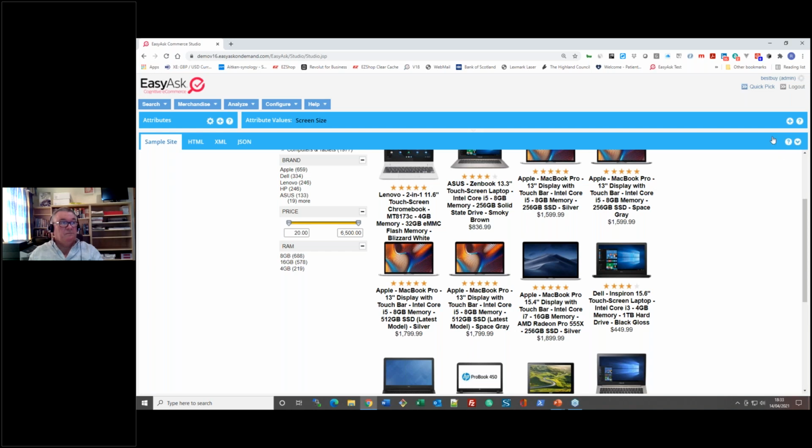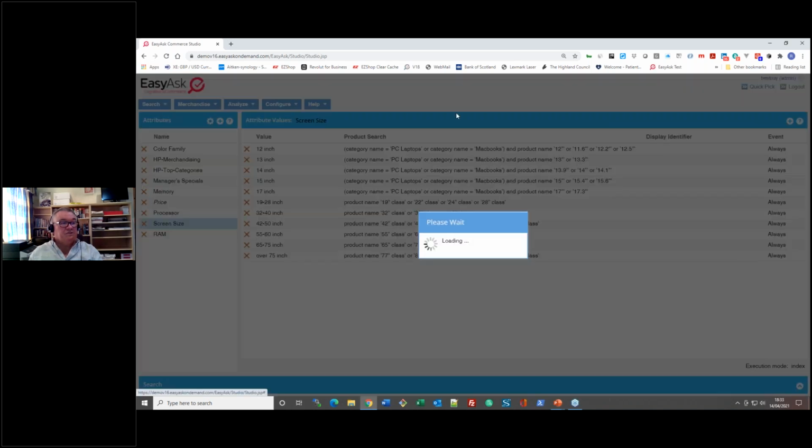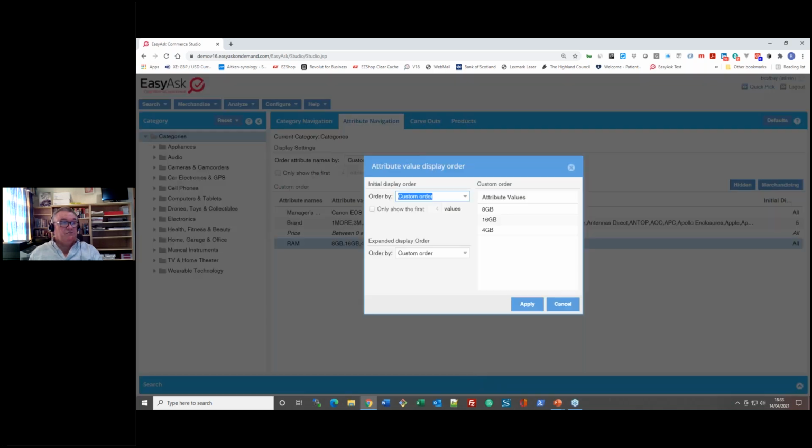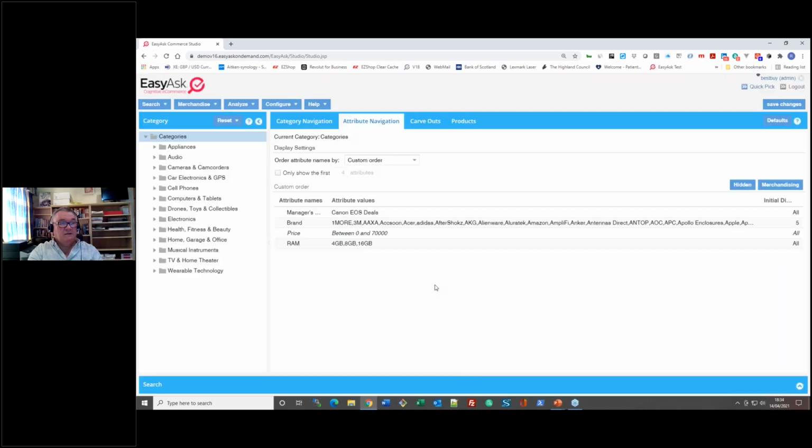In Studio, we can go in to the display settings, and under attributes, you can see here's my RAM attribute. If I double click on this list of values, it allows me to change the order. The default, which it's showing at the moment, is alphanumeric. We can order by product count. Custom order is probably what you want. And in this case, all I want to do is drag 4 gigabytes to the top. So now it goes 4, 8, 16.